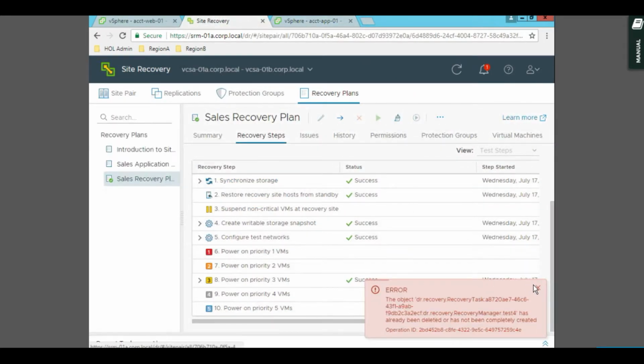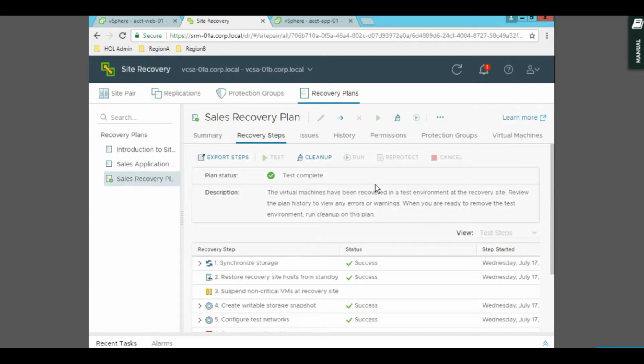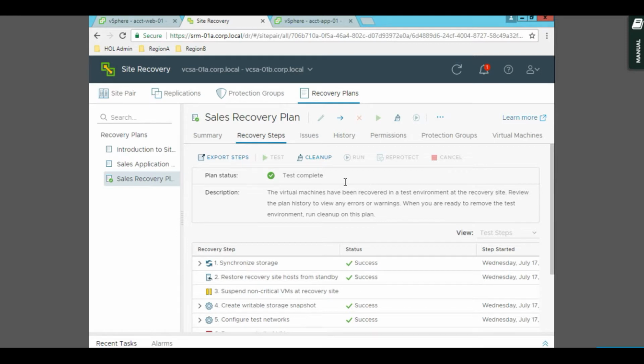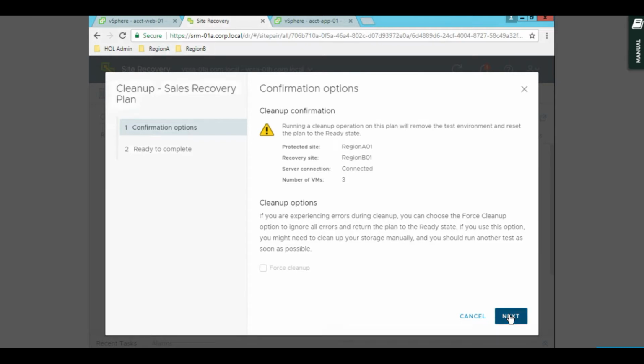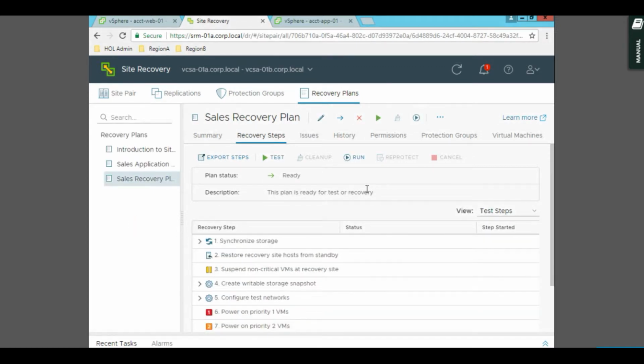Okay, once the testing has been done, it shows the test has been completed, and we can see a small powered on status of the machine here, though it is not actually powered on. For the testing purpose it is powered on. So our test is successful, so we can go ahead and clean up. Once the cleanup is done, we can go ahead and run the actual recovery and see what happens.